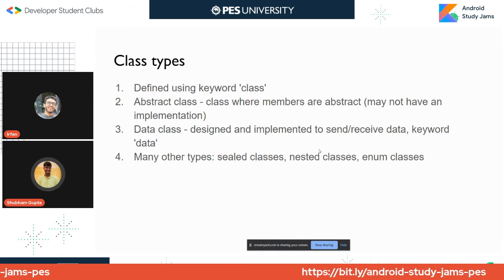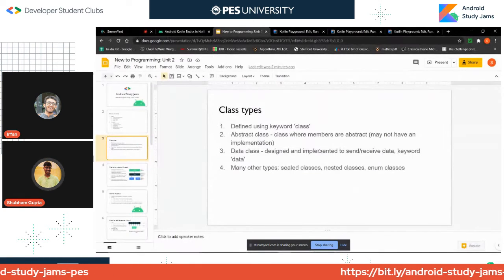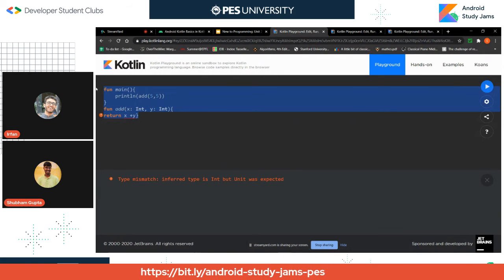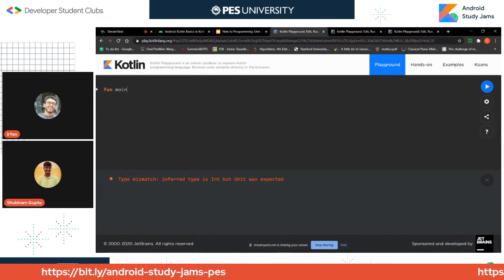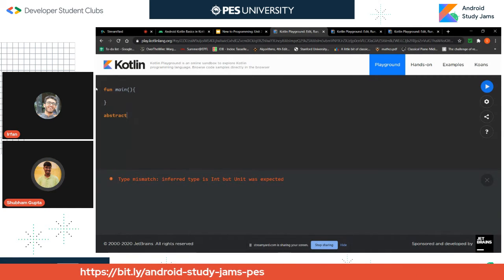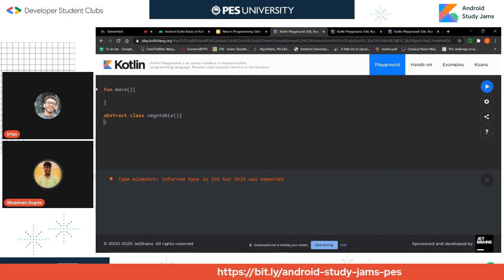A data class, on the other hand, is a class specifically designed just to send and receive data from other interfaces. Let me show you guys what I mean. Let me create an abstract class. To create an abstract class, you require the keyword abstract. You create a class, let's say Vegetable. All right, we have a Vegetable.